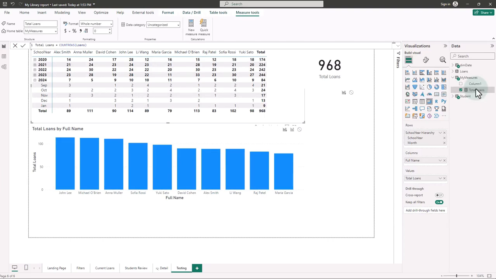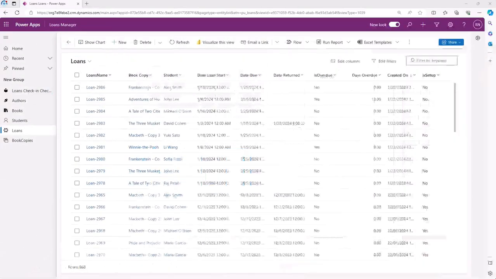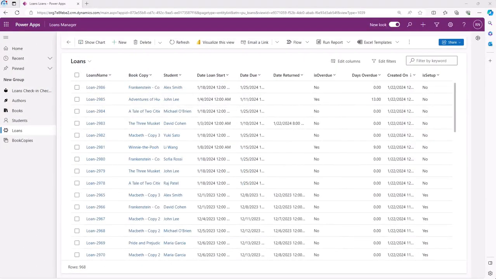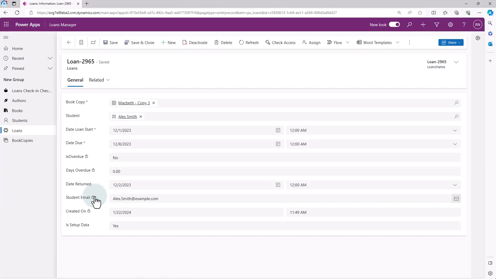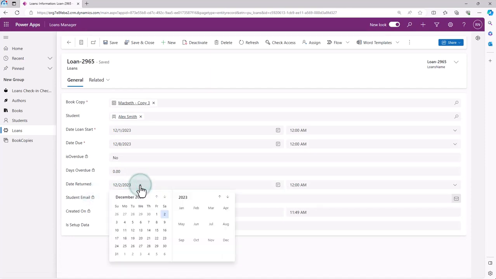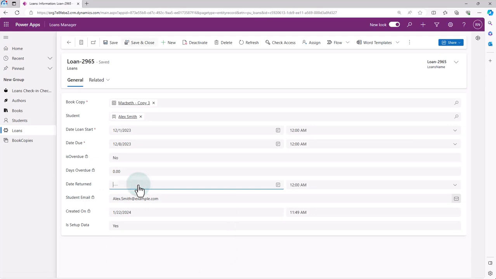What I'd like to do now is to create a measure which is the total overdue loans. Now it's highly likely that you don't have any overdue loans, so let's go and make one. I'm in my model-driven app and I'm going to look at this loan for Macbeth copy 3 that was taken out by Alex Smith on the 1st of December. I'm going to go into that loan, select it, and I'm going to remove the date returned. And then save and close.